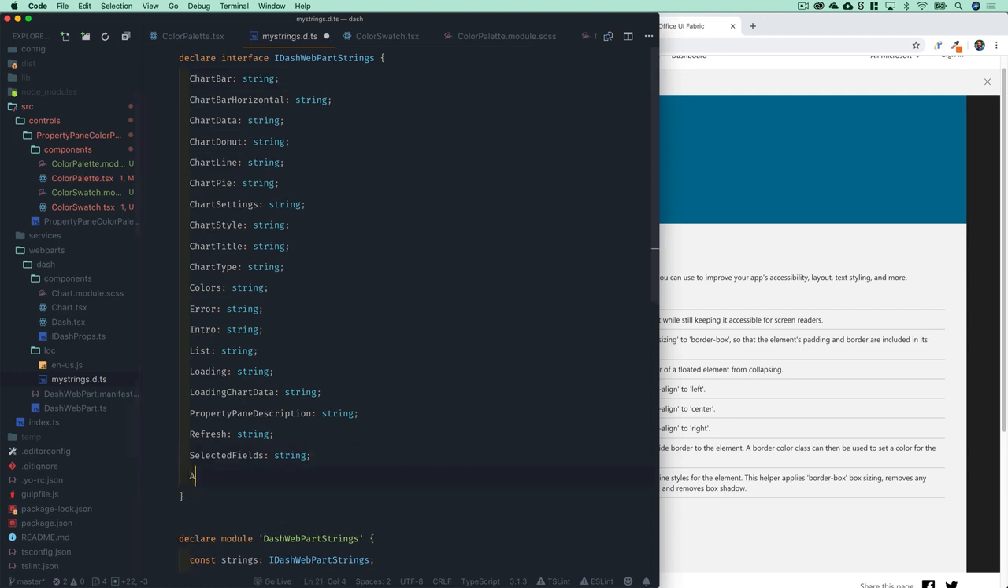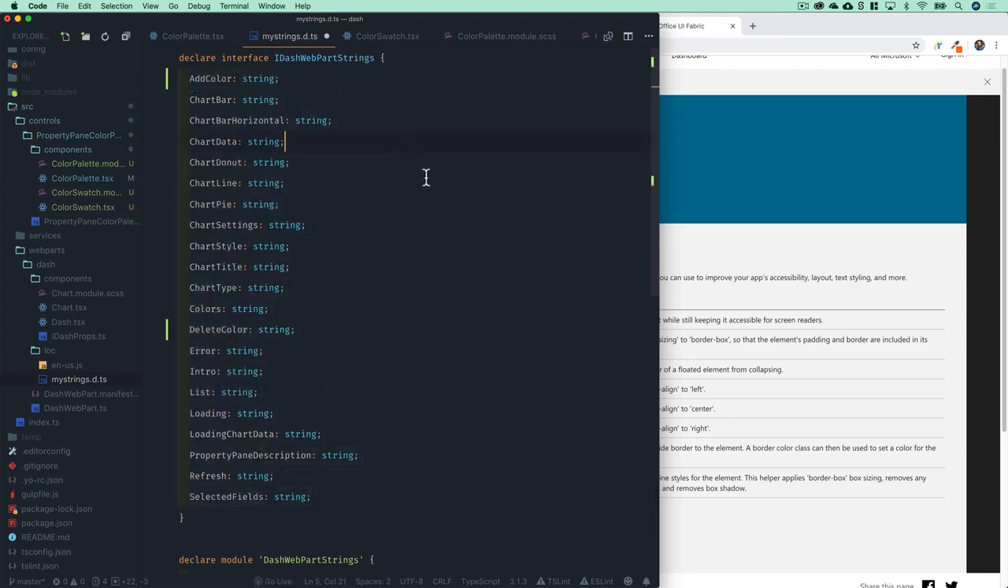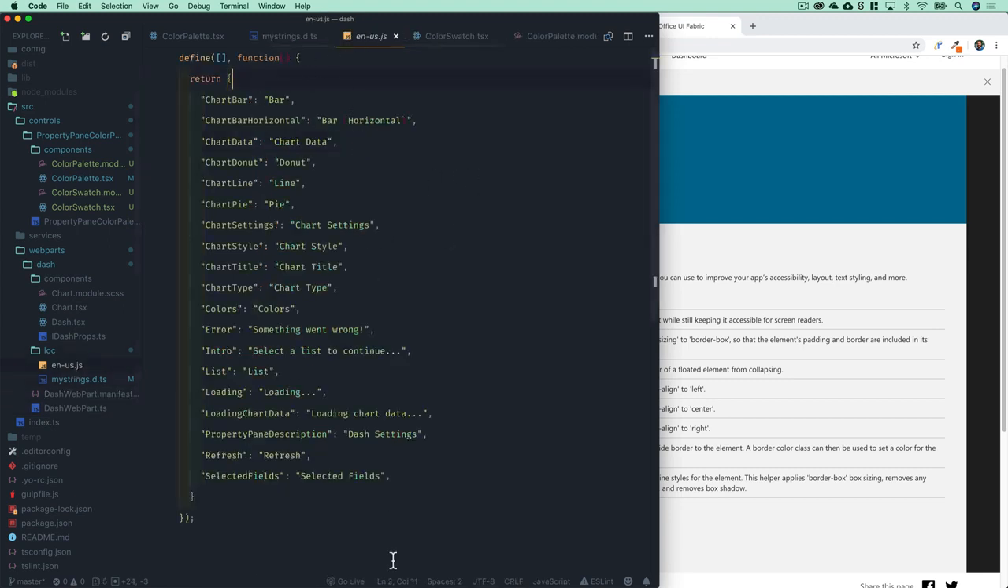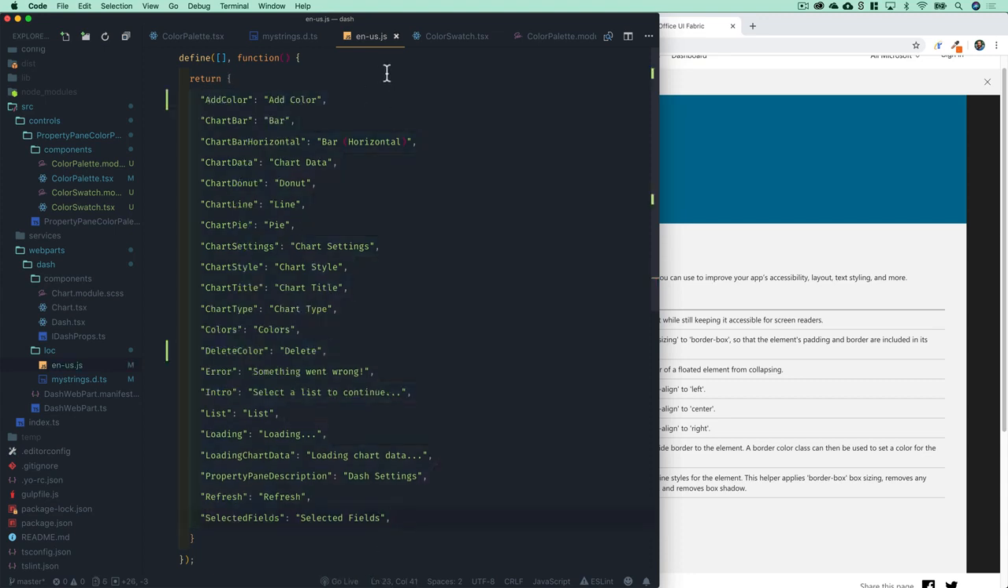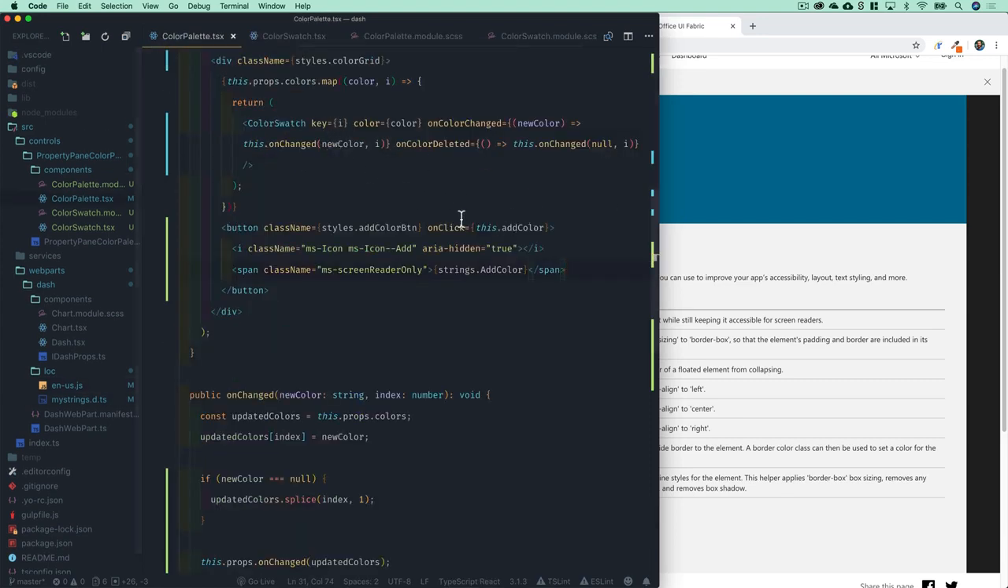Let's go to our strings interface and we'll do add color of type string and delete color of type string. And I'm going to sort this once again so they're alphabetical. We'll give that a save, and now in our English translation file, we'll add color, which will just be add color, as well as delete color, which will simply be delete. And that needs to be cased like that. Okay, cool. So let's also sort this. And our strings are good to go, and we're now localized and translated once again.